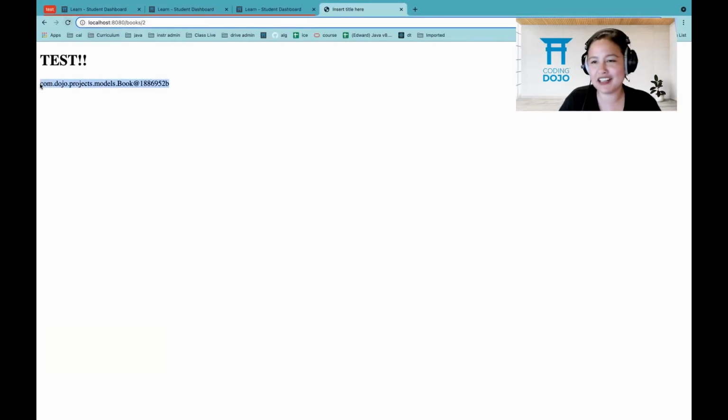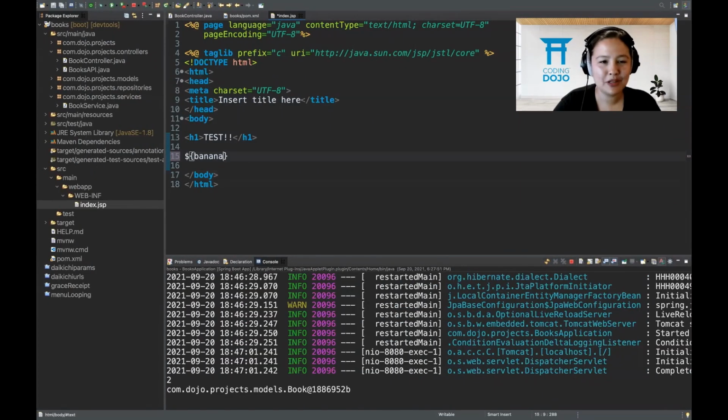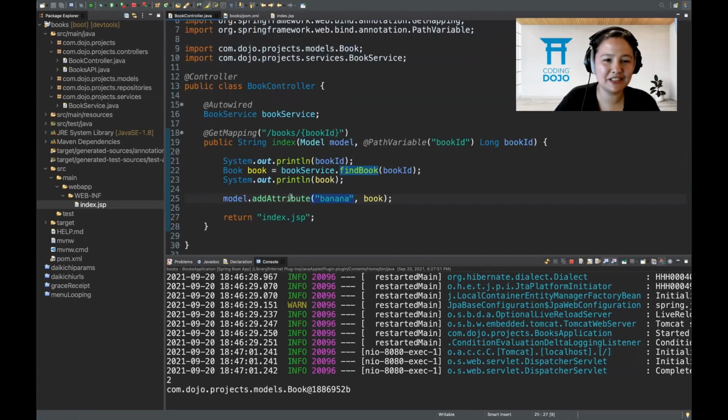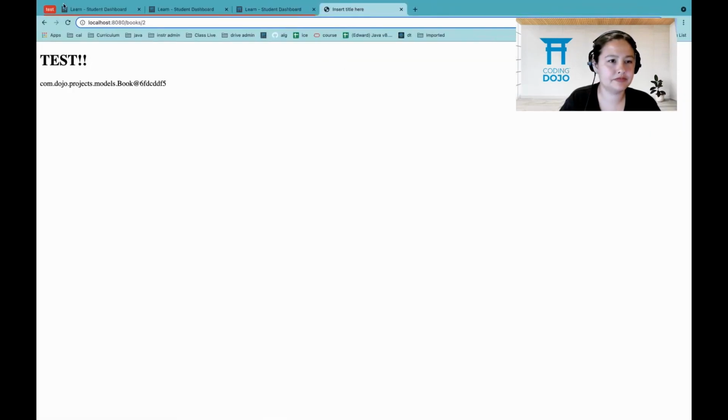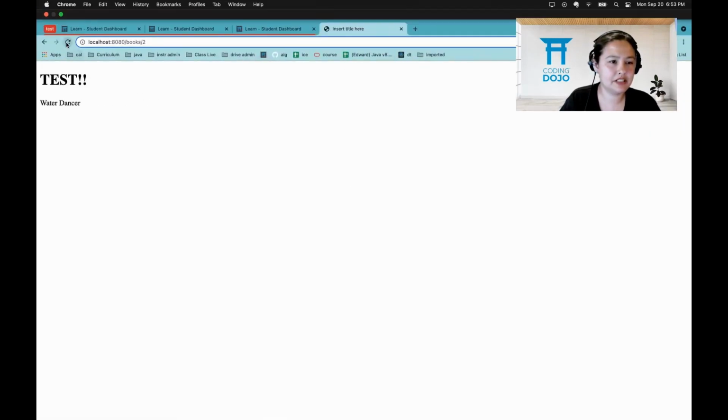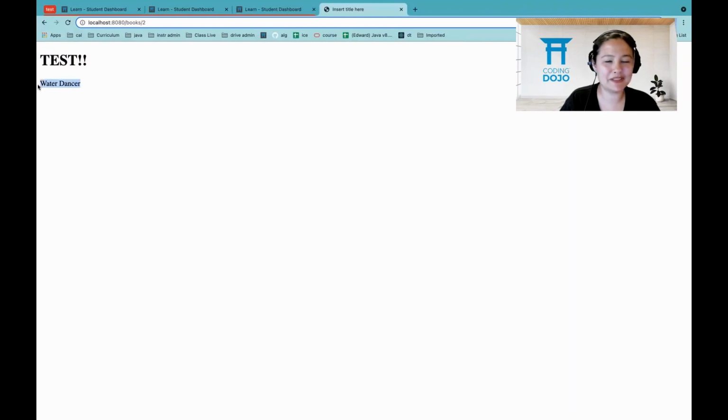Nice. It gave us the address. Now it'll be up to you how to show it on the page. So we have this banana. It's actually a book object right now. I'll just change it back to book. Go back to my controller, change this to book. Okay, so we're going to add a title there. Let's see what happens. Refresh. And it grabbed the title.